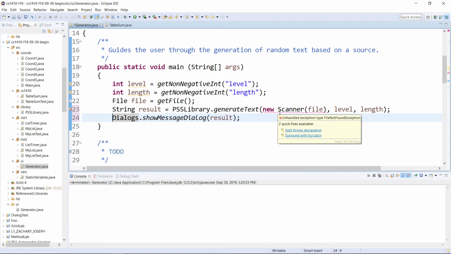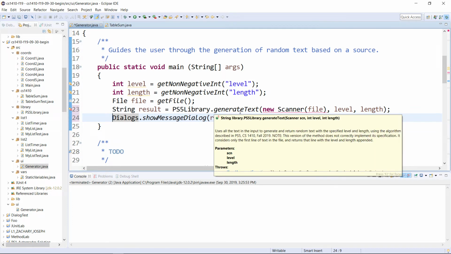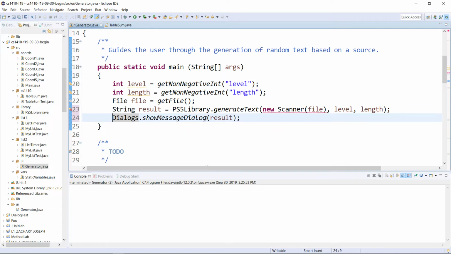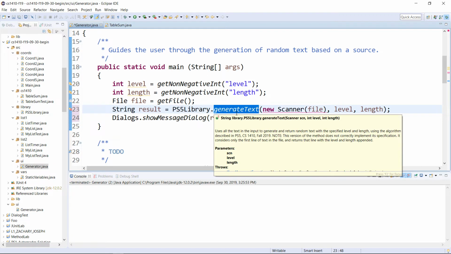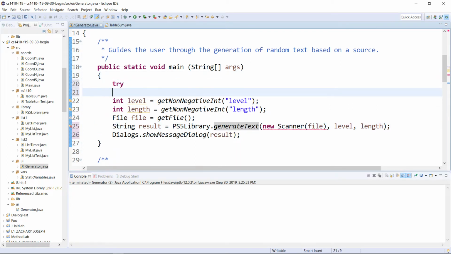What else? This is a point that some students missed. In the PS5 library, there was actually an illegal argument exception. Exactly. Generate text will throw an illegal argument exception when level is negative, but that can't happen here. When length is negative, and that can't happen here. Or when the size of the file is less than level plus 1. So some of you wrote code to calculate how long the file was, but that was done for you in this method here. We just need to catch that exception. So that means we need to wrap a try block around this.